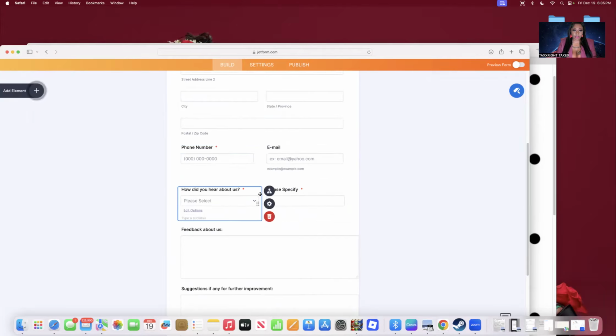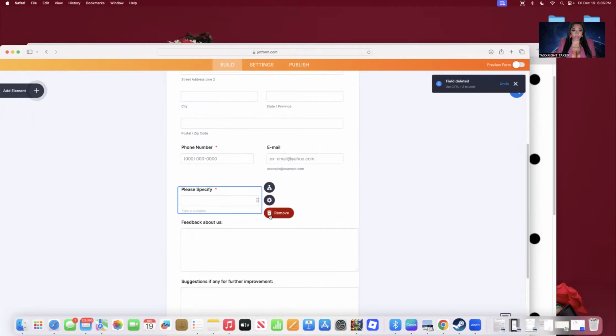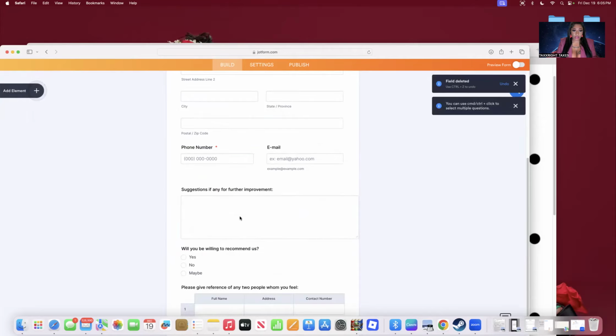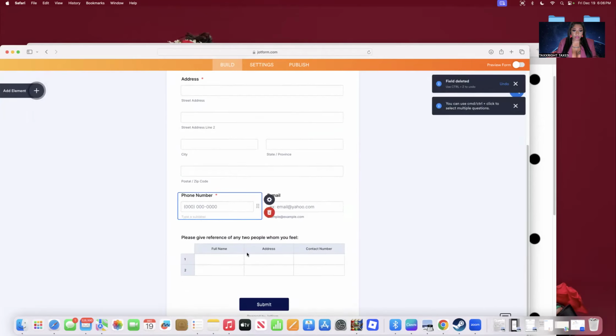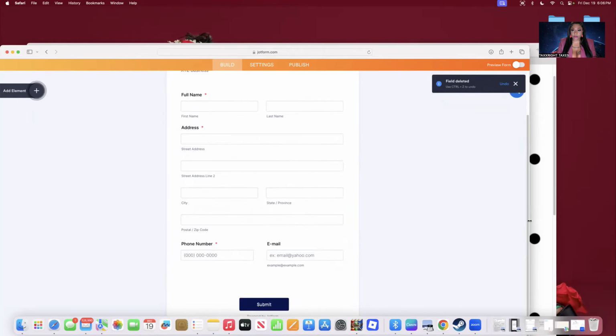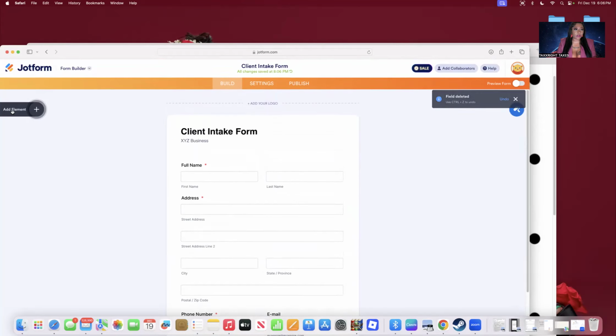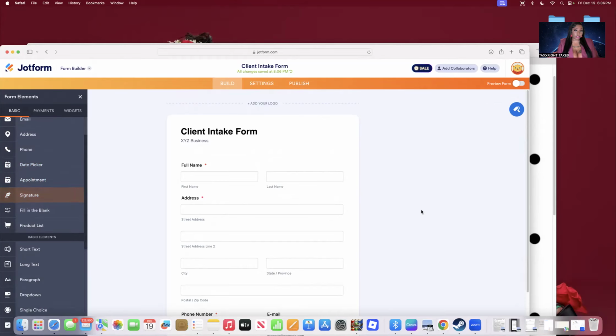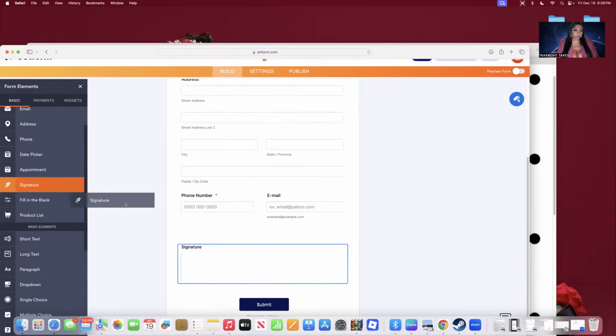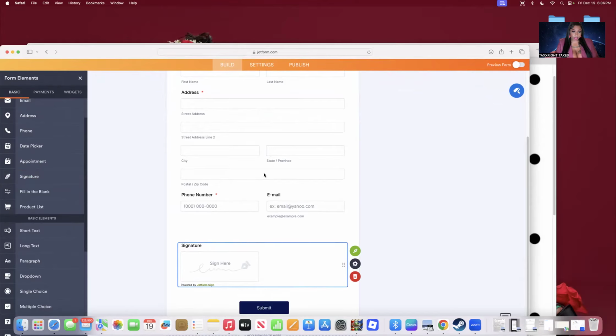Let's see, we can delete these. We'll just make it really simple. The templates come with a lot of different things you can add in here. Now let's go to the add element portion over here. You can add an element and it goes from anywhere to you can add an appointment. You can add a signature at the bottom of the form if you like. That would require everybody that fills this form out to sign it.